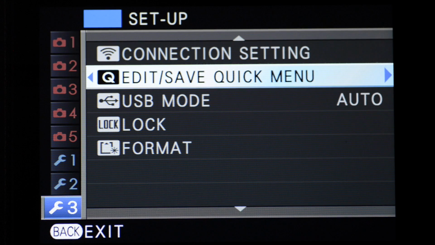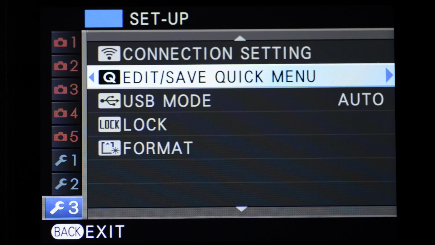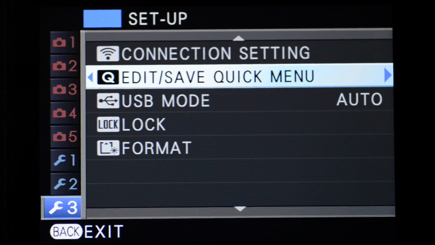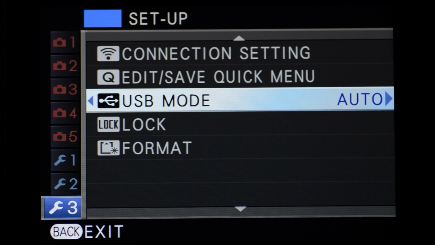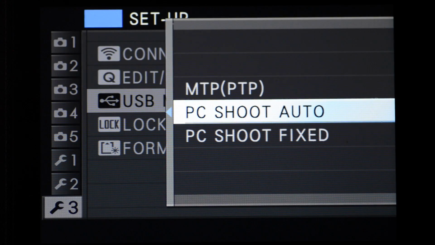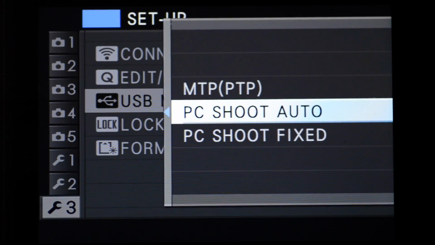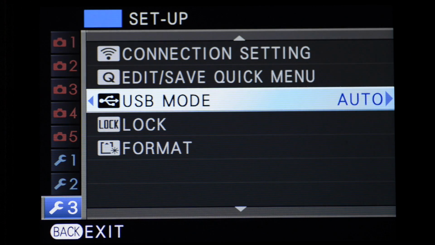Edit, save, quick menu. This is again the quick menu, which I'll be doing a separate video on. USB mode is auto. That's just if you're hooking up to your computer, it will automatically make the connection, different types of connections, MTP, PTP, stuff like that. I never tether, so it really doesn't matter. That's not anything to do with me.